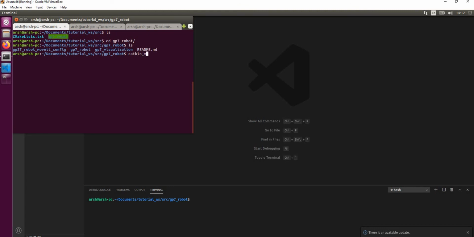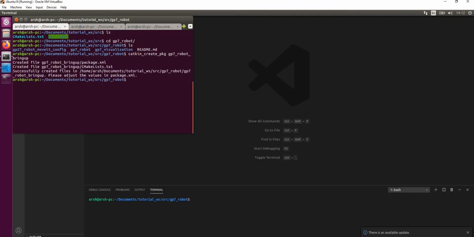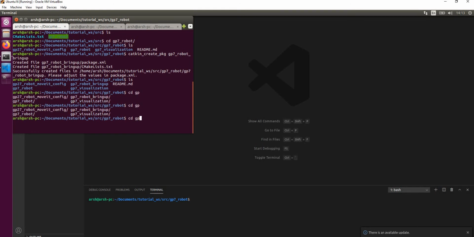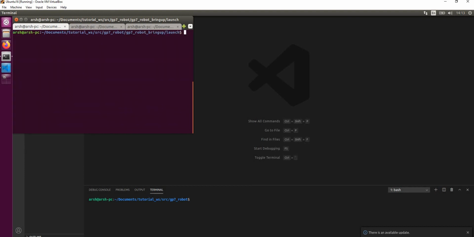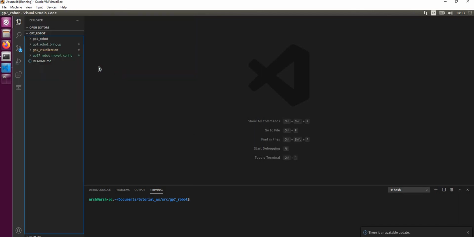I'll create a package, and I'll name it GP7 robot bring up. It doesn't have to be named that. Under GP7 robot bring up, I'll create a directory called launch, and under that directory I will create a file called GP7 bring up .launch. That's right. Okay.